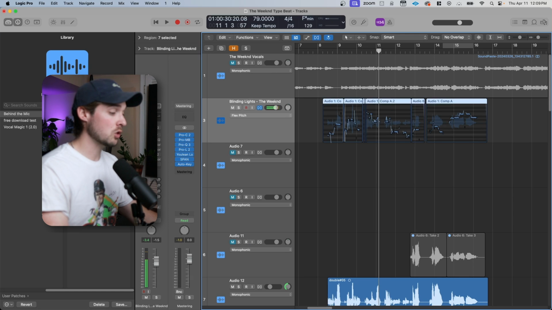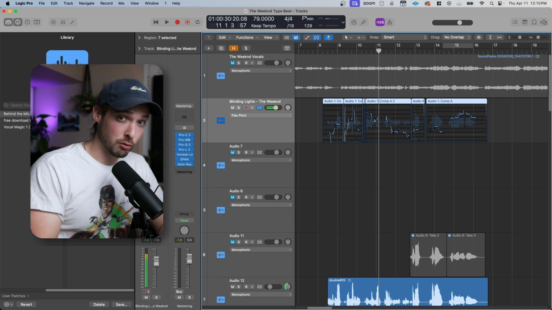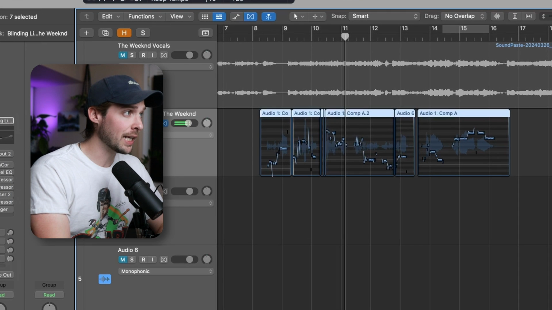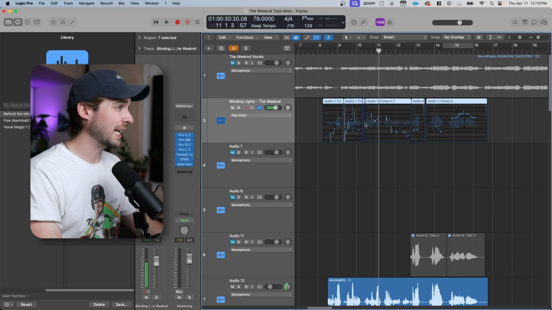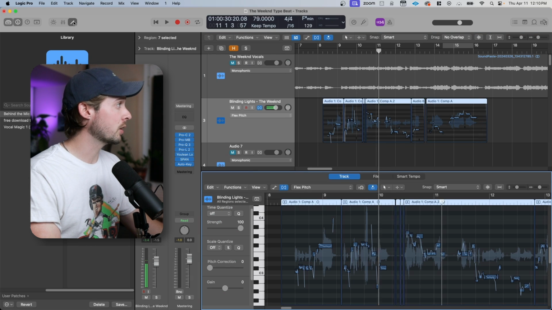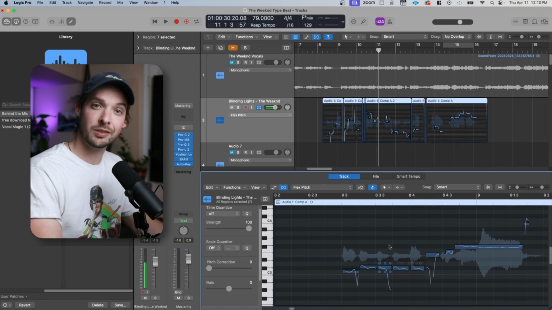After turning it on, Logic will go through and analyze the notes that were recorded during your vocal performance. After the process is done, you'll see that the track has changed to reflect that with these kind of weird notes in it. To see these notes better, we can click E on our keyboard, or we can click up here to open up the editor window. Then we'll make sure that we're navigated to Track so we can see all the notes.